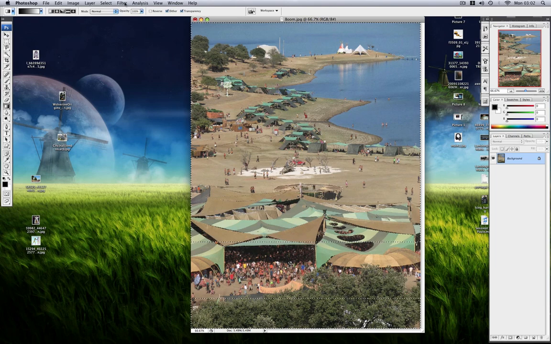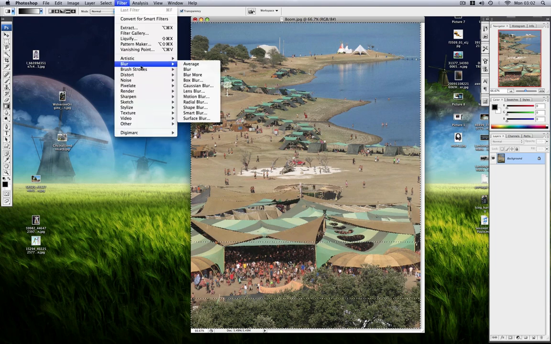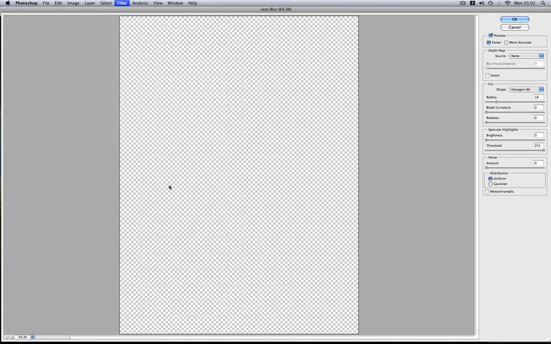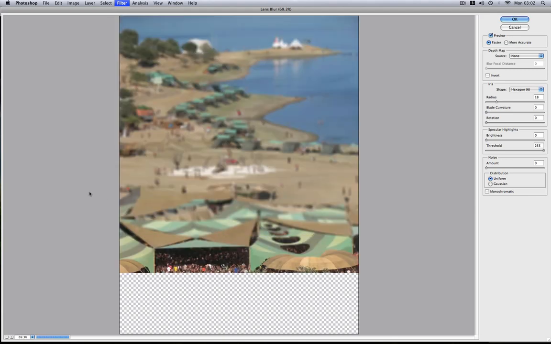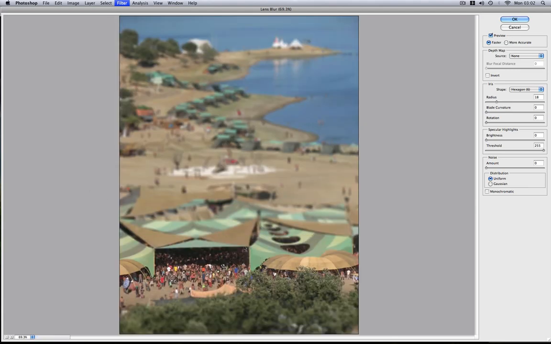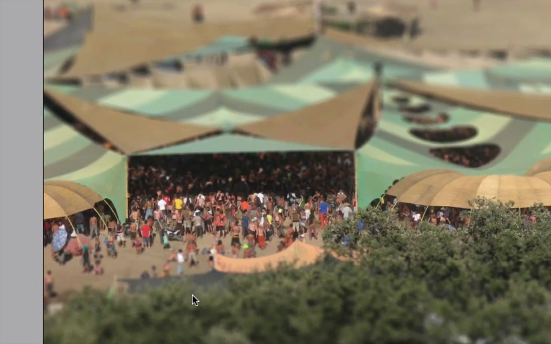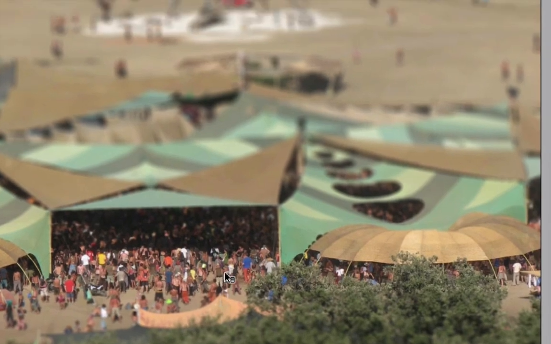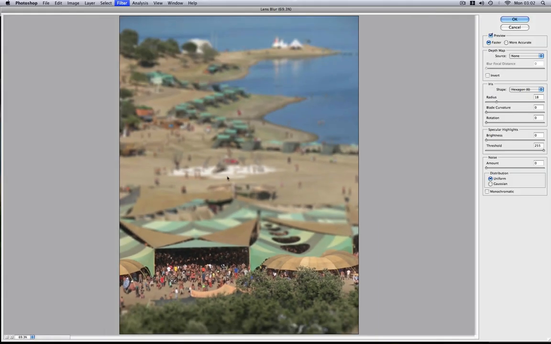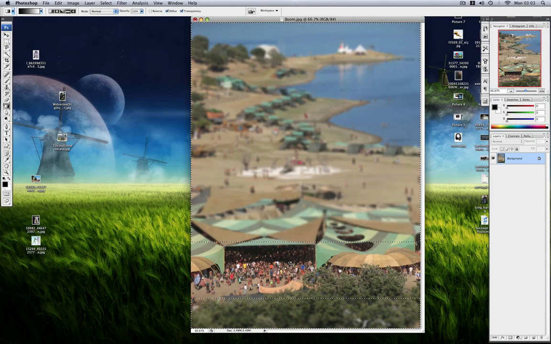And go up to the top and click on Filter, go to Blur, down to Lens Blur. And that's pretty good. Can you kind of see what's happened there? See, the people in the foreground have become a lot sharper and they're the only focal point on the entire photograph. I'm happy with that. So, click OK. Then, I'm using an Apple machine, so Command and D for deselect. But I think it's, is it Shift D on Windows machine?